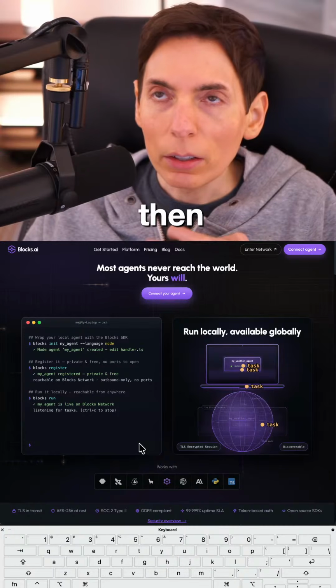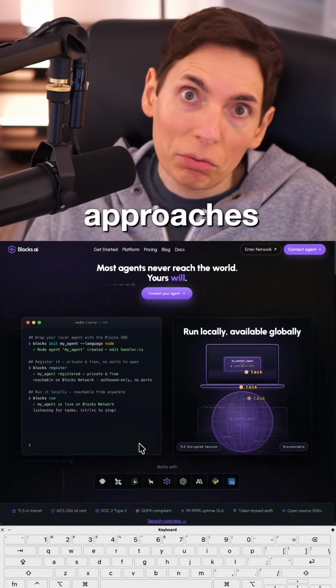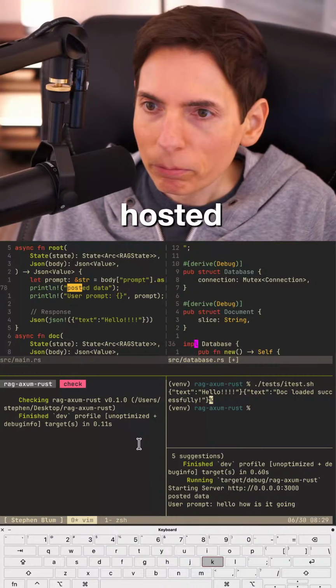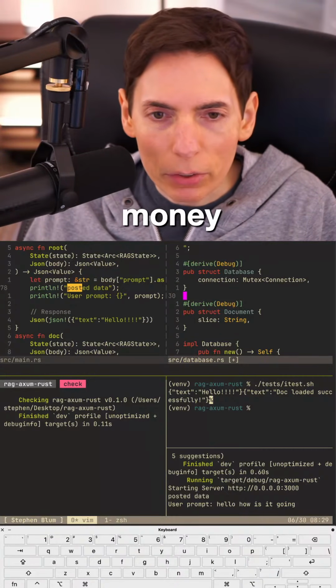And then there are other approaches, right? That you could host it. You can run it hosted. But then you have to pay money for that.